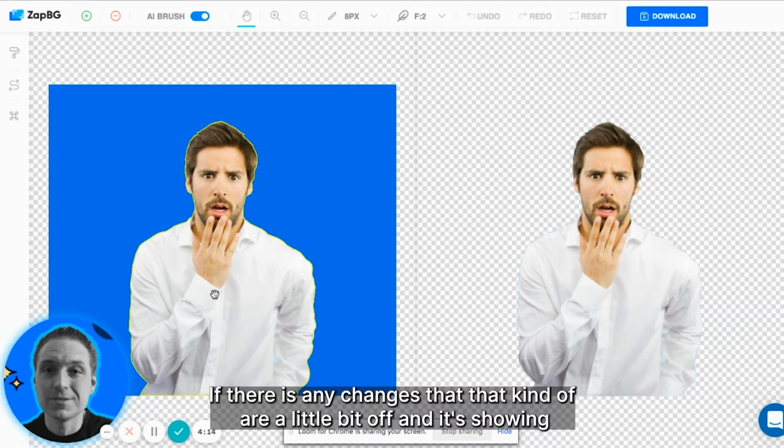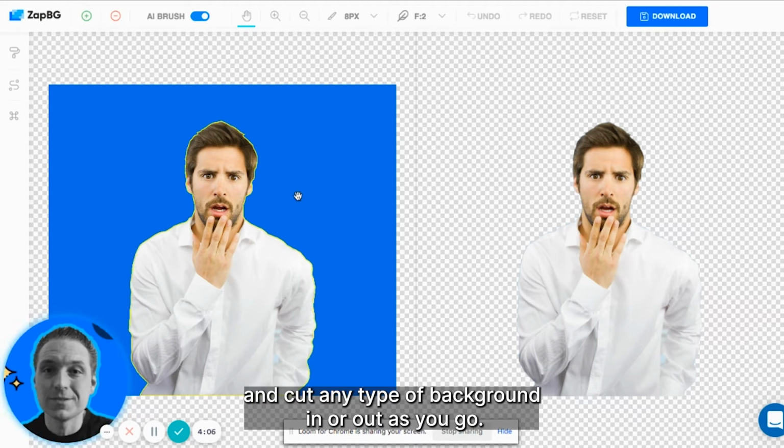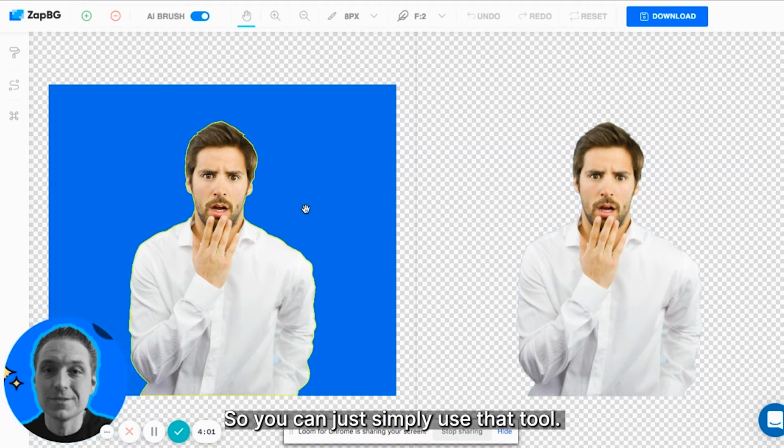If there are any changes that are a little bit off and it's showing some type of blue, you could simply hit the plus or minus tool and cut any type of background in or out as you go. So you could just simply use that tool, but this one seemed to work perfectly.